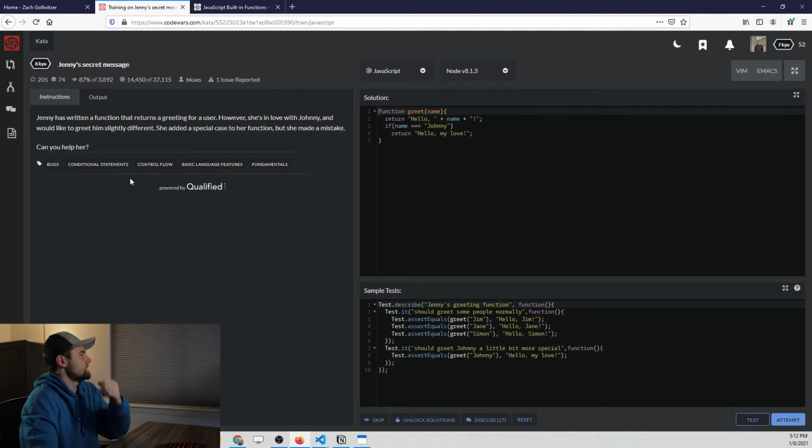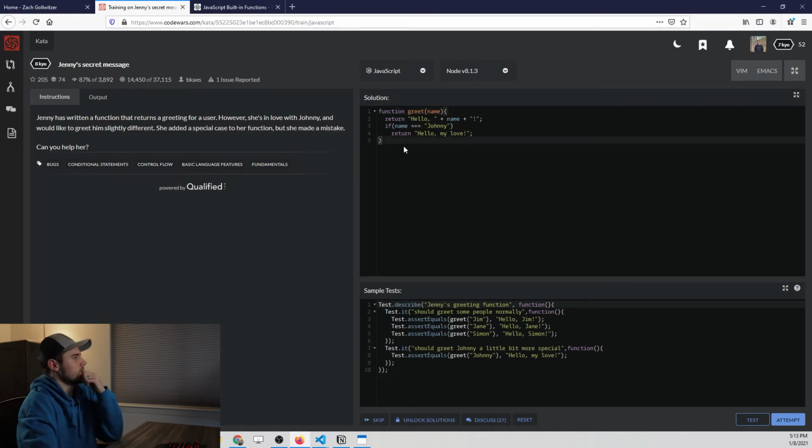So Jenny's secret message. Jenny has written a function that returns a greeting for a user. However, she's in love with Johnny and would like to greet him slightly different. That's romantic. All right, she added a special case to her function, but she made a mistake. So let's look at the function. It looks like we're just trying to edit some code here.